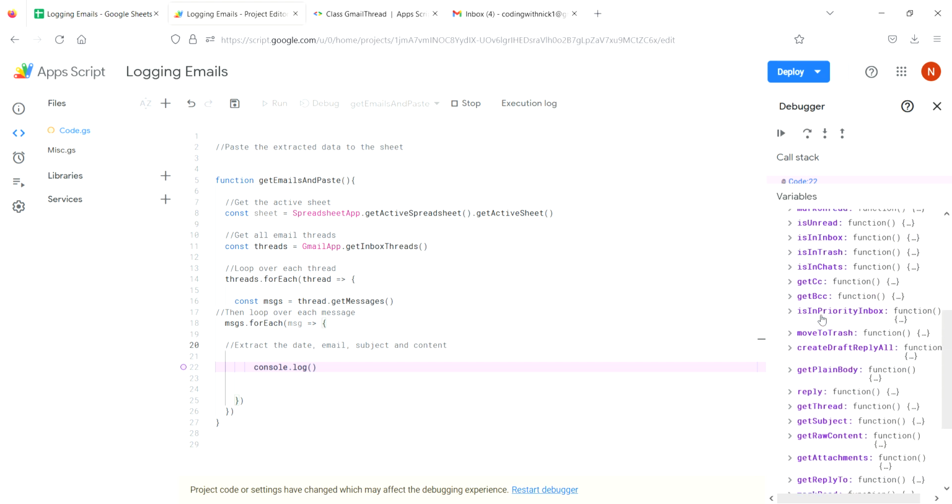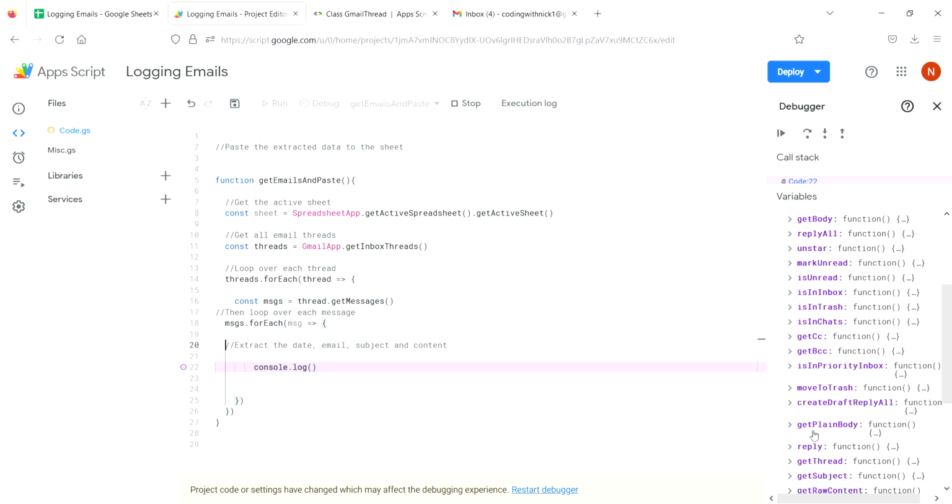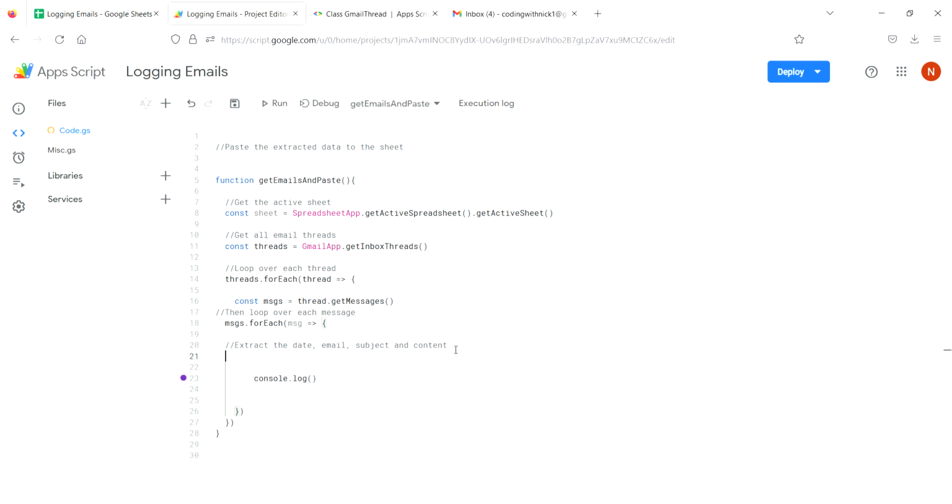Get from it should be. So this one. Then we're going to want to get the subject, which should be down here, and then the content as well. Okay, let's do these one by one then.